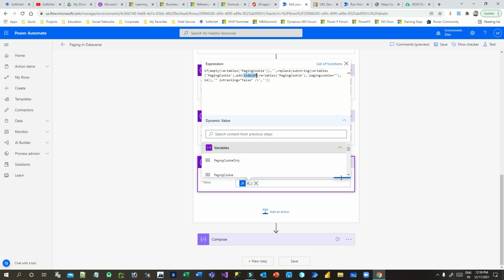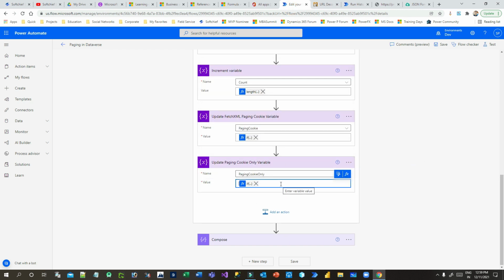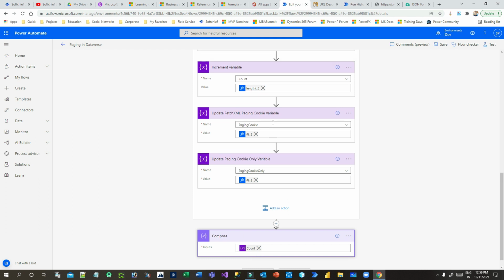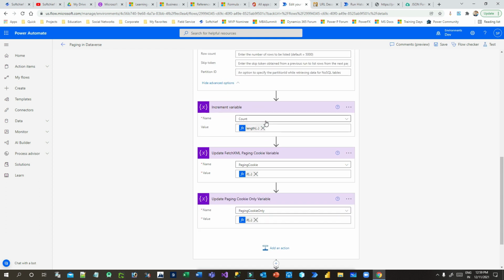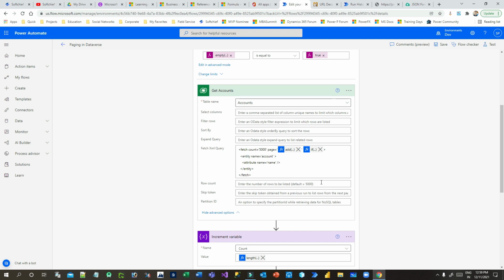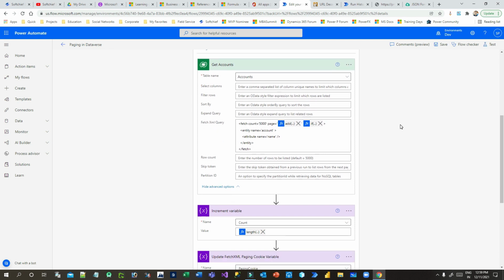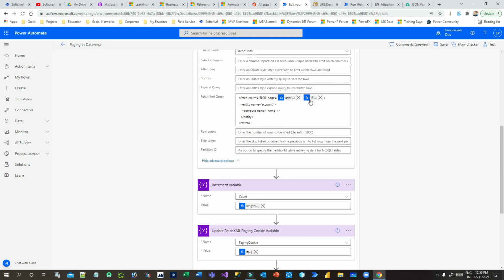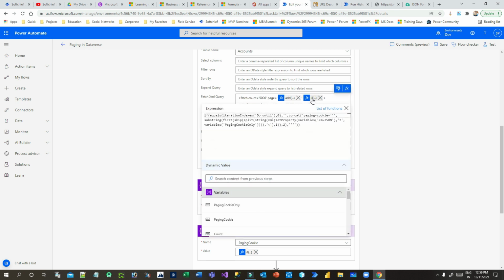Now once it is returned here, outside of the loop I have taken a compose step and I have assigned this count variable, because I am increasing this count here. So this flow will fetch 5000 records every iteration, and sum up the count variable to define how many records are returned, right? The most complex part is this one, whenever you want to define the paging cookie.